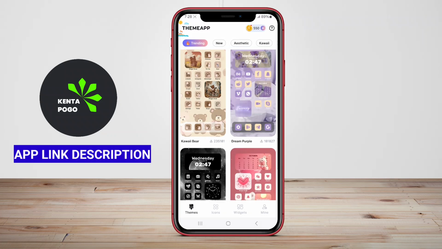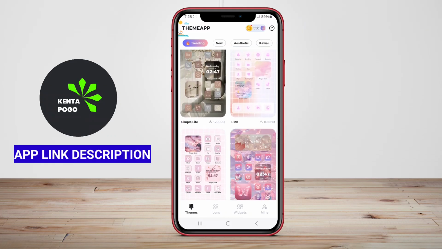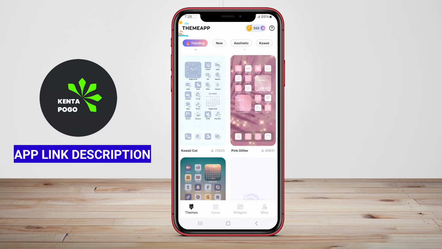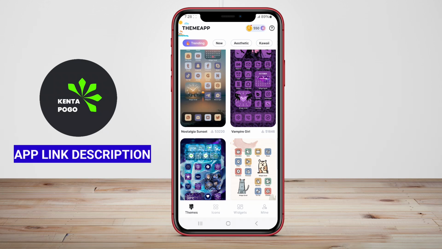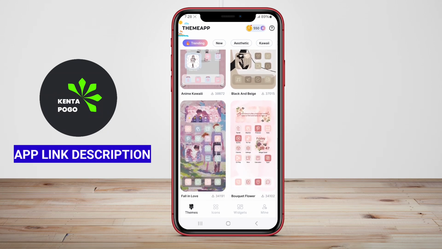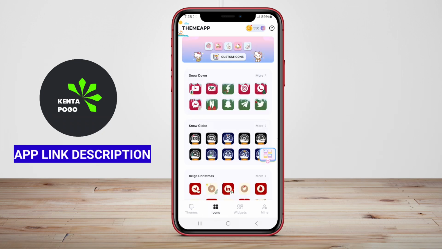Theme Widgets Icon Changer is a versatile Android application designed to customize the appearance of mobile devices by allowing users to create personalized themes, widgets, and icons. This app provides a wide array of options for changing the visual elements of a device's home screen and app drawer, enhancing the overall user experience.